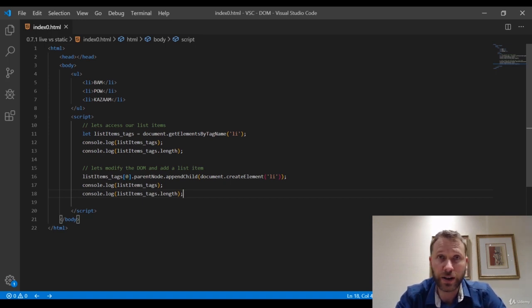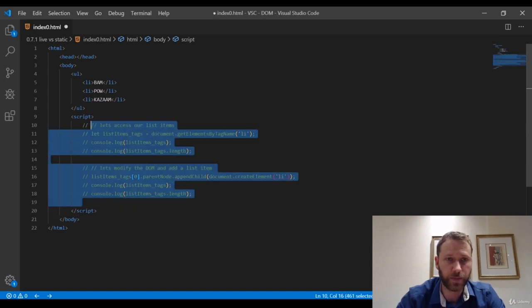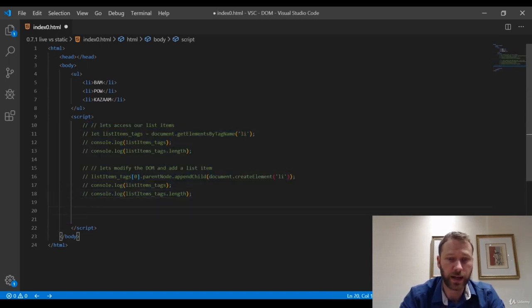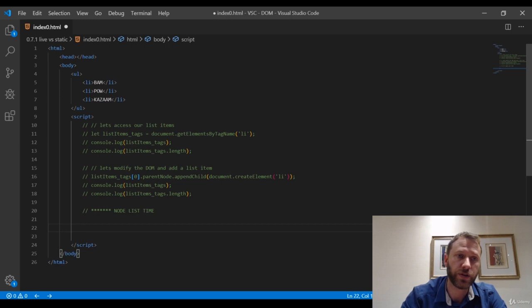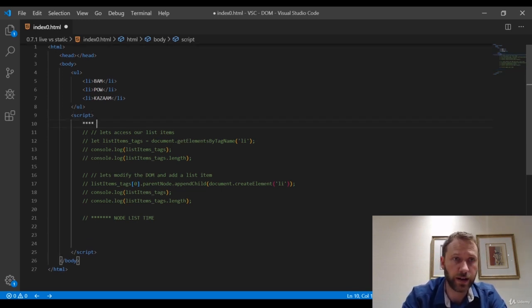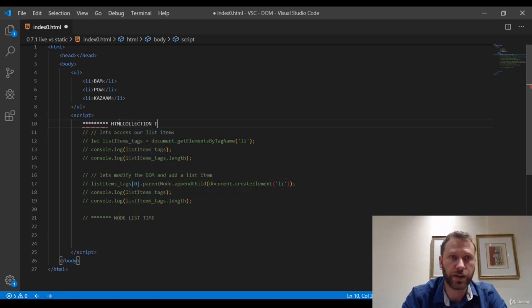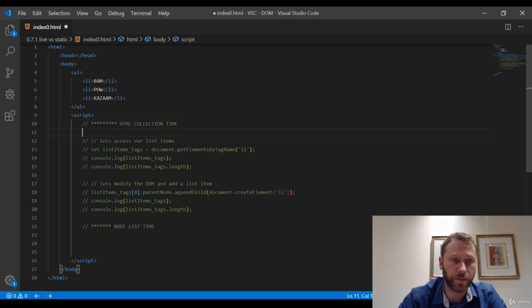Now I want us to look at a node list. So let me just comment all of this out. Now we're going to be looking at a node list. So let me go like this and I'll go node list time. There you go. Just to separate the different sections of our code. This one here can be HTML collection time. There you go.